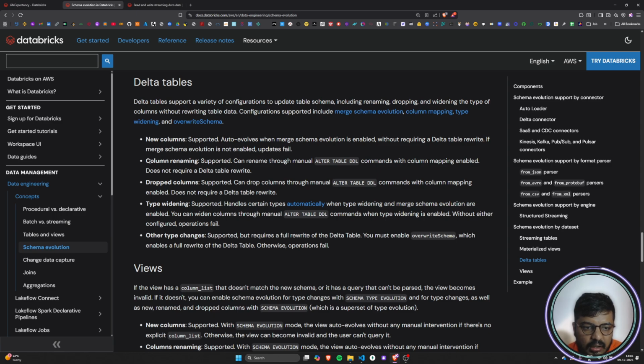Renaming a column is supported. You can rename through a manual ALTER DDL command with column mapping enabled. It does not require the table to be rewritten.